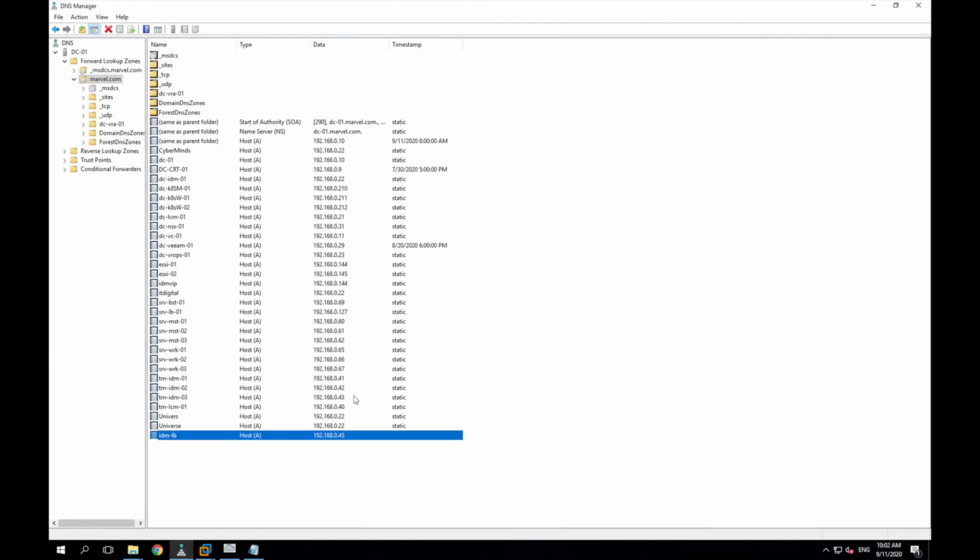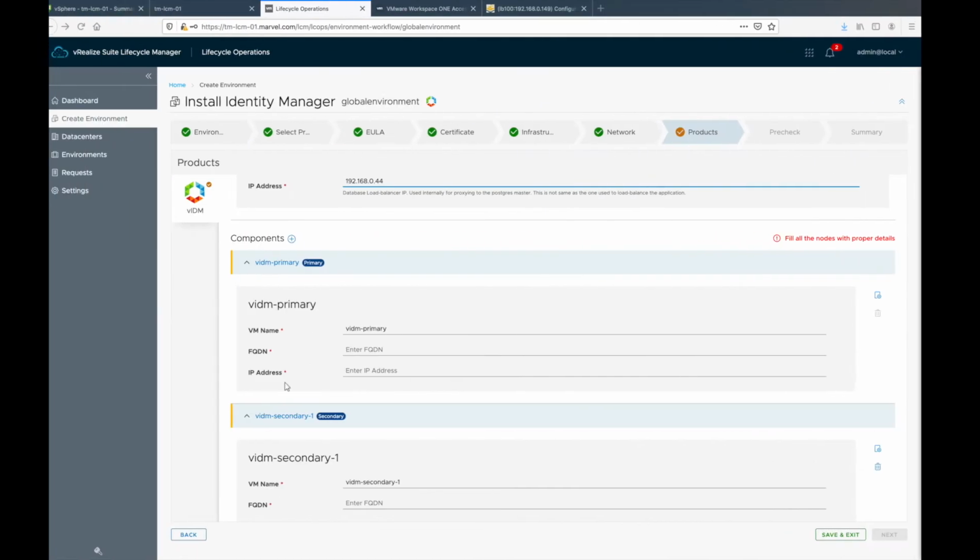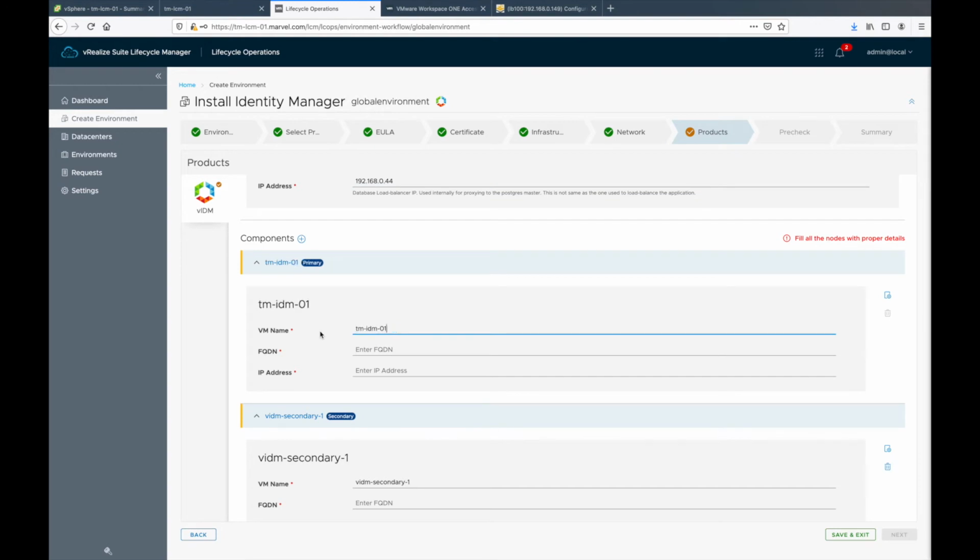Now all our component deployment. The component deployment details I have to provide one by one. That's the name of it. This .marvel.com.